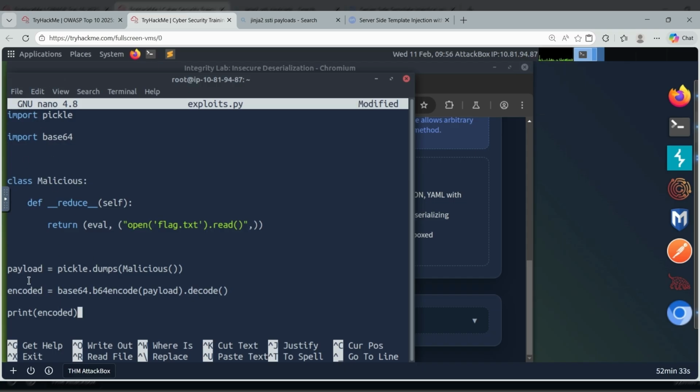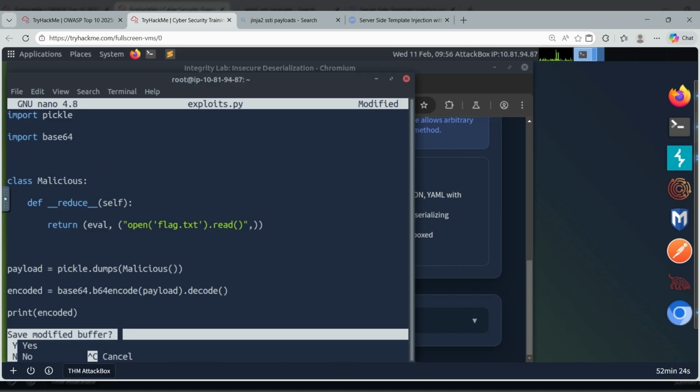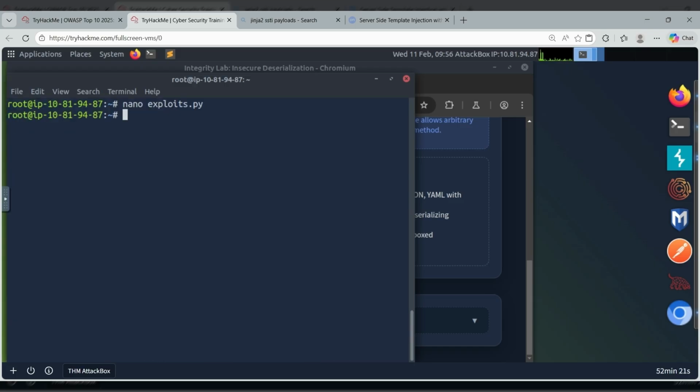Here's the code. You can remove the open lines here. They're not necessary, but I'm not going to edit a lot. Then we can say Control X, then Y, and then Enter. And then let's use Python 3 to run the code. So python3 exploit.py.